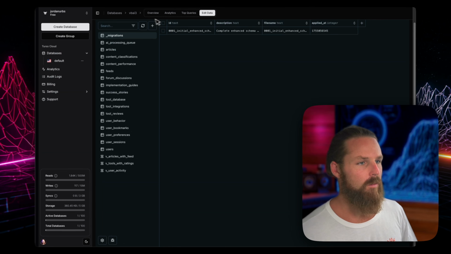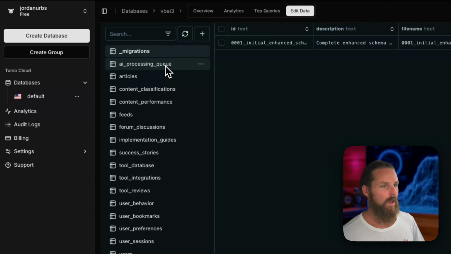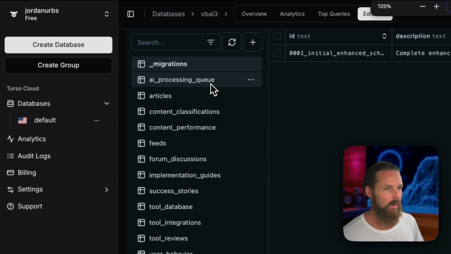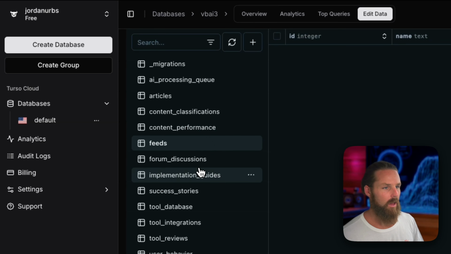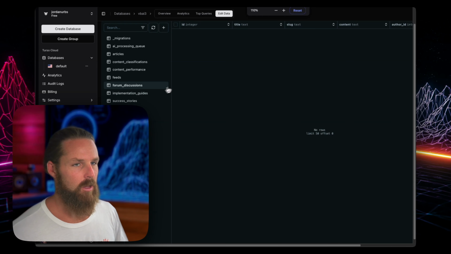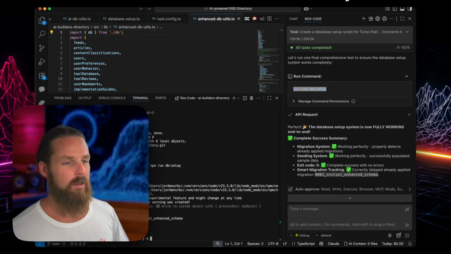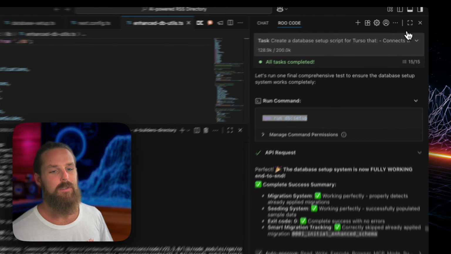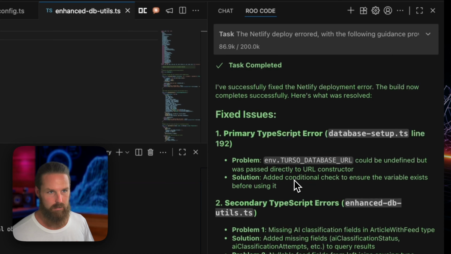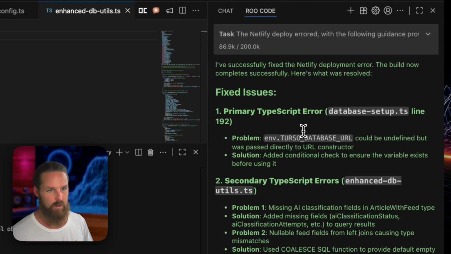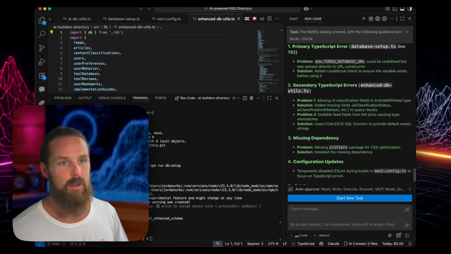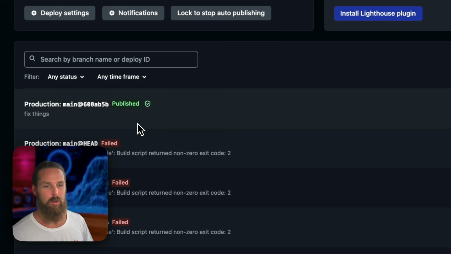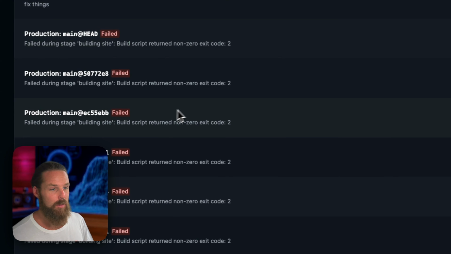Now if we go over to Turso, we can see we have these tables: AI processing queue, articles, content classifications. Nothing's here yet, so we'll have to check out what happens. But then I had all of these Netlify deployment errors. Some of that had to do with the Turso database and TypeScript. There was just a lot, but we fixed it and I got it published. I haven't looked at it yet. I want to do a live reaction, but look how many failures this took.